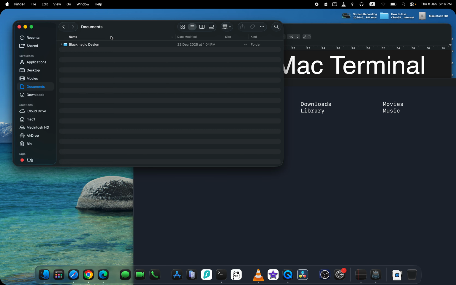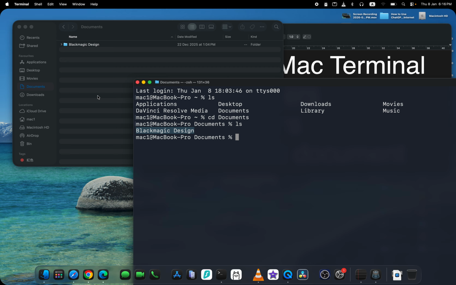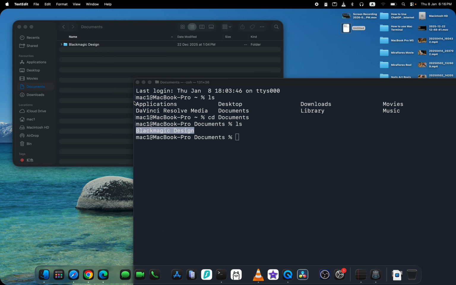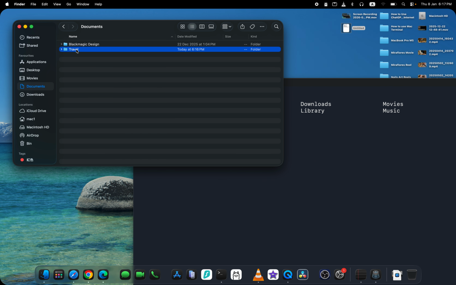Same thing here. So what if you want to create a folder within this folder? We use mkdir, which stands for make directory. So let's say you want to make a directory for travel. You can see right away inside the Documents folder there is travel.